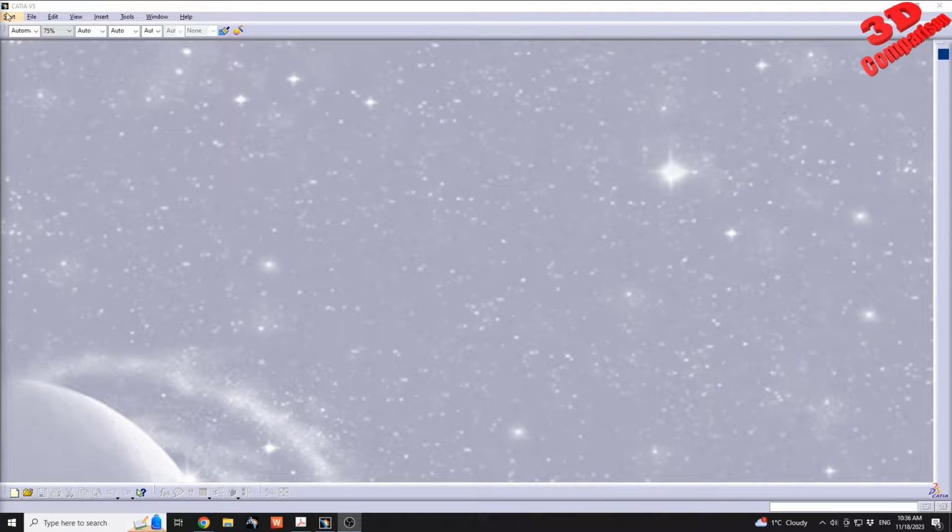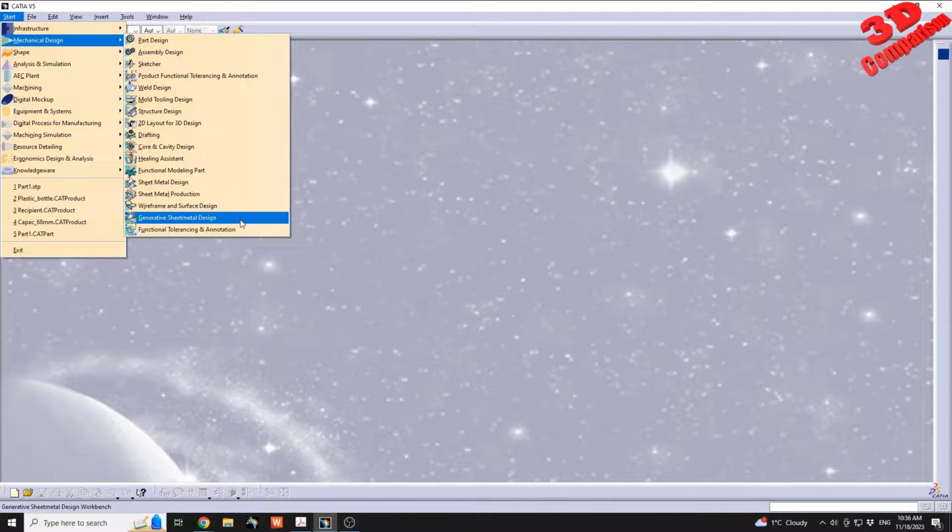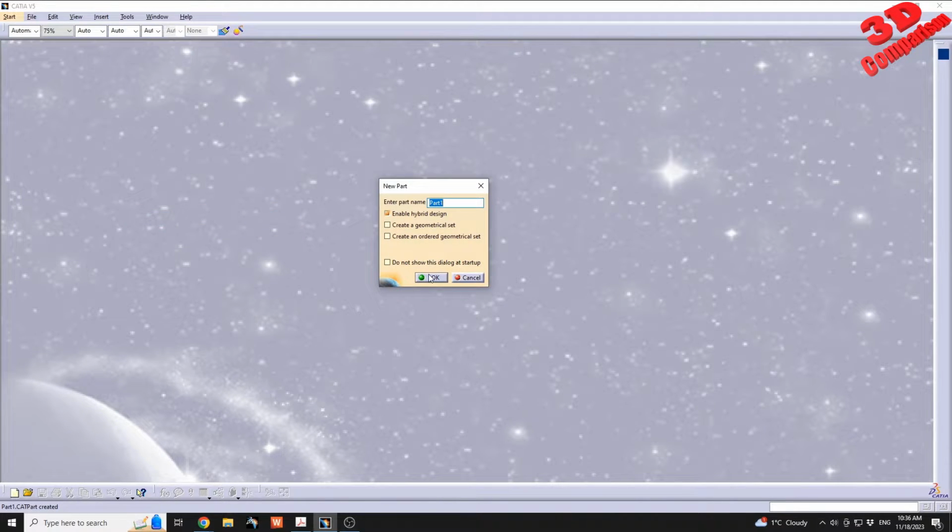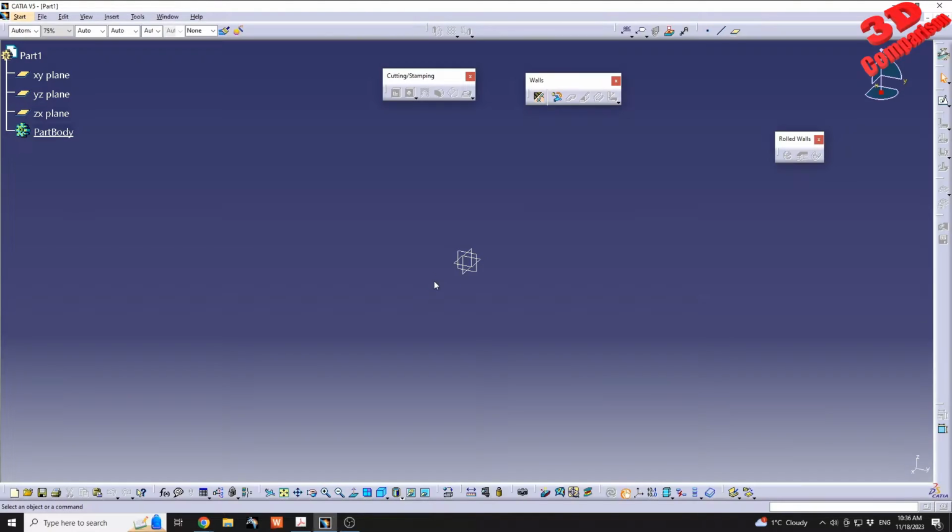CATIA V5 Generative Sheet Metal Design: you can find the workbench over here under Mechanical Design. You can start that, and you can define a new part. So this will be a training session regarding Generative Sheet Metal Design. Now, as you can see, for me, the toolbar looks like this.